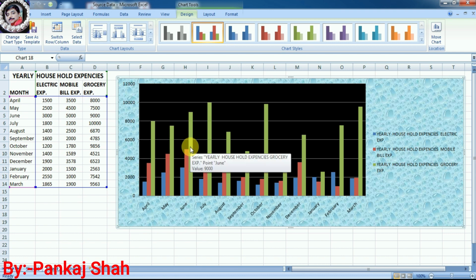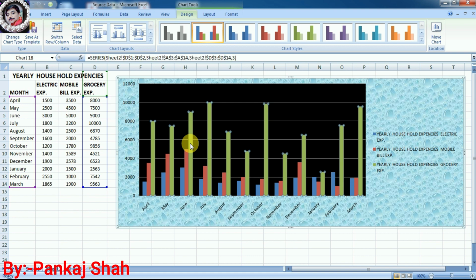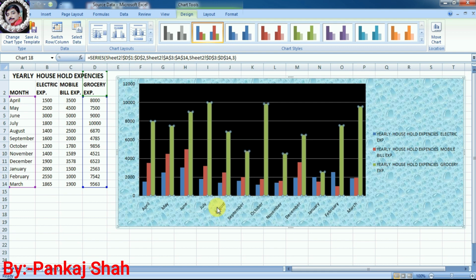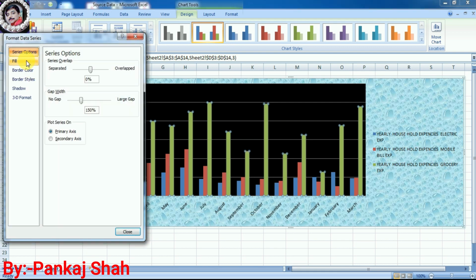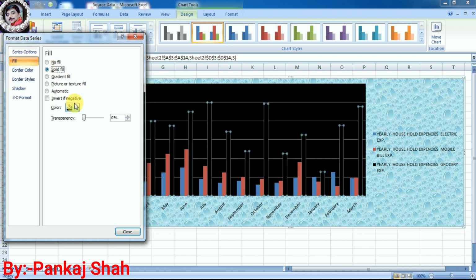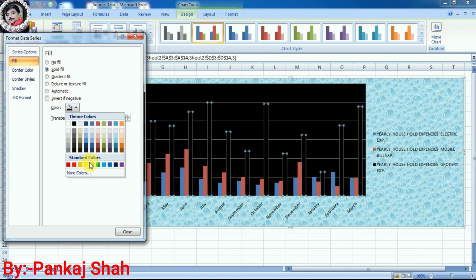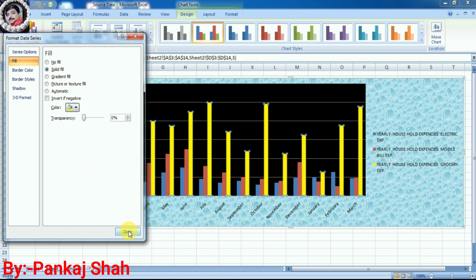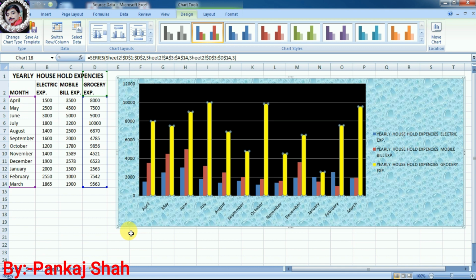We can change this cylinder or data series color also. Just click on this data series, right click here and choose the format data series option. In the format data series option, select fill and solid. Now which color do you want? I require yellow color, so I just press it and close. So I hope you understand how to give different chart colors, or how we can format our chart.